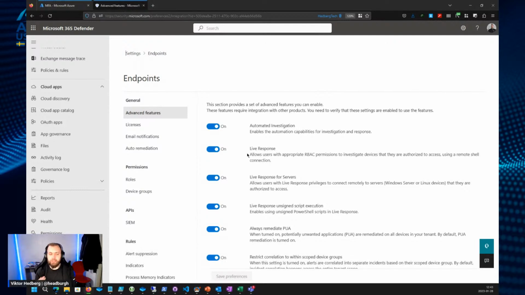Now back quickly to live response and why this could be an issue. Live response is a way for a security operations center level 2, level 3 to actually contact the affected device or endpoint and grab data from it. You can even run custom scripts directly on the endpoint. Now, if you have your on-premises domain controllers in Defender for Endpoint, and you have live response for servers activated, congratulations, your global admins and your security admins are now also domain admins, because they can perform live response sessions towards your domain controllers.